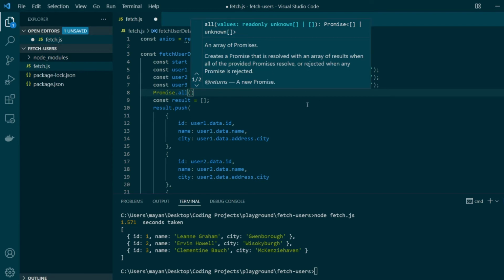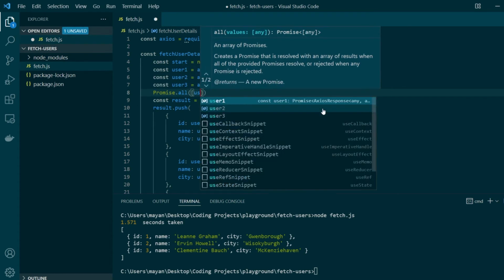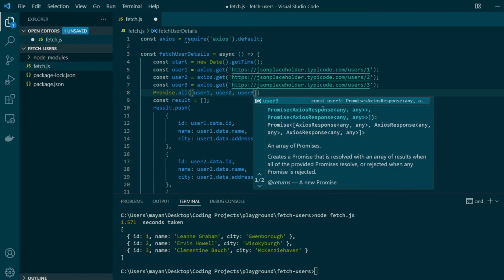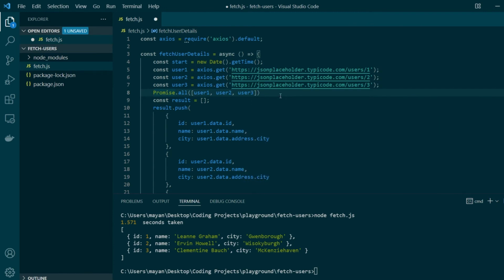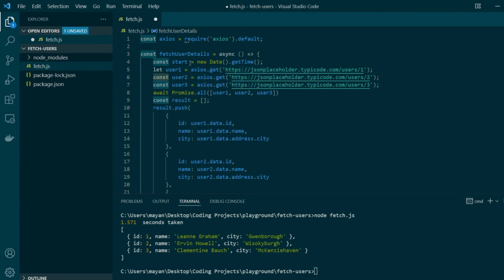So here we'll pass an array, and in this array we'll add our user1, user2 and user3 unfulfilled promises. And obviously, since this is a promise, we'll have to await the results. This right here is the syntax for concurrently making these 3 API calls. So all 3 of them will be happening at the same time. We'll change these const to let for now. Just bear with me while I write bad code. We'll be changing all of this in a while.